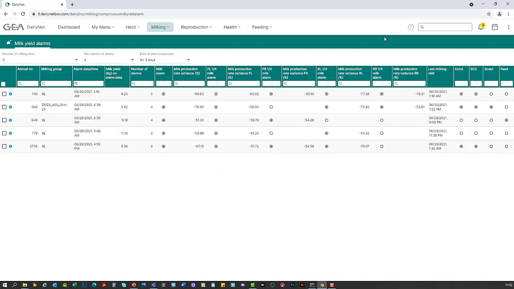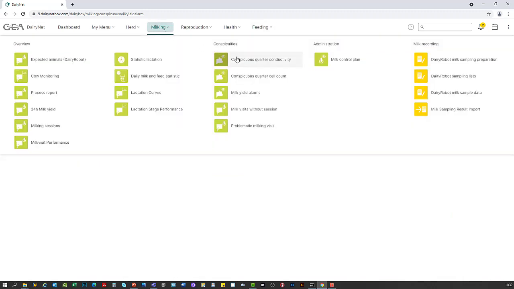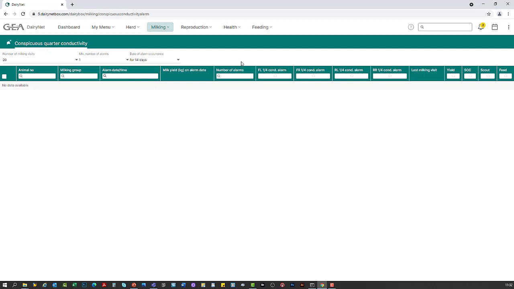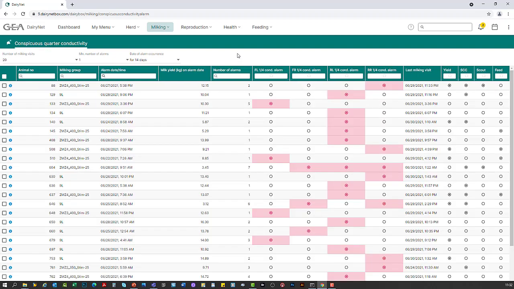The list, Conspicuous Quarter Conductivity, shows cows with a high conductivity of the milk. Next to the animal concerned, the time of the alarm and the number of alarms are listed. The udder quarter that has a high conductivity and thus a conductivity alarm is marked with a red cross. If the animal has other alarms, these are shown in the last columns. These can be alarms for milk yield, cell count, cow scout, or feed alarms.